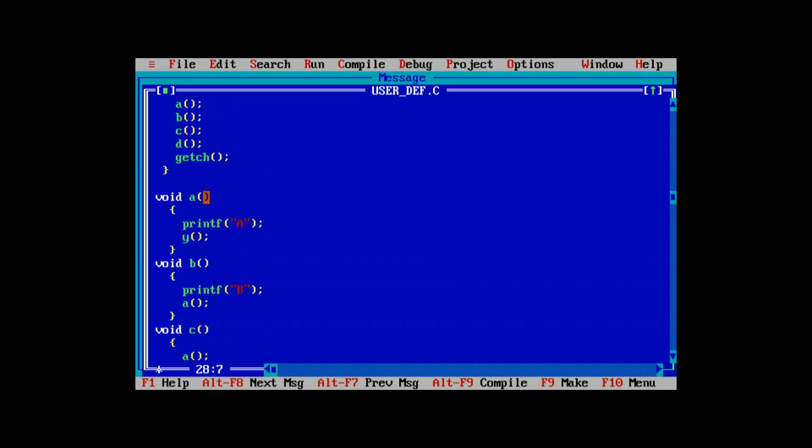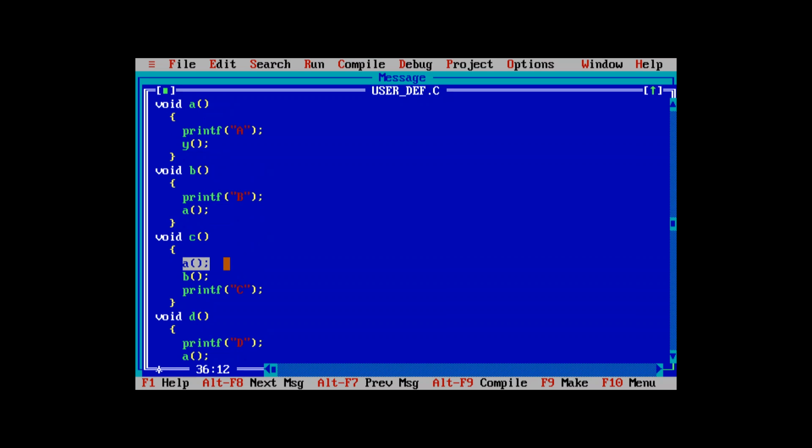Now this is c, that is a c function. This is the void c. Then there is a function, that is whenever this cursor is placed over here, then the a will be placed over here. This simply prints the value of the a, that is a capital A. Then again the y function, that is capital Y, that is capital A and capital Y.